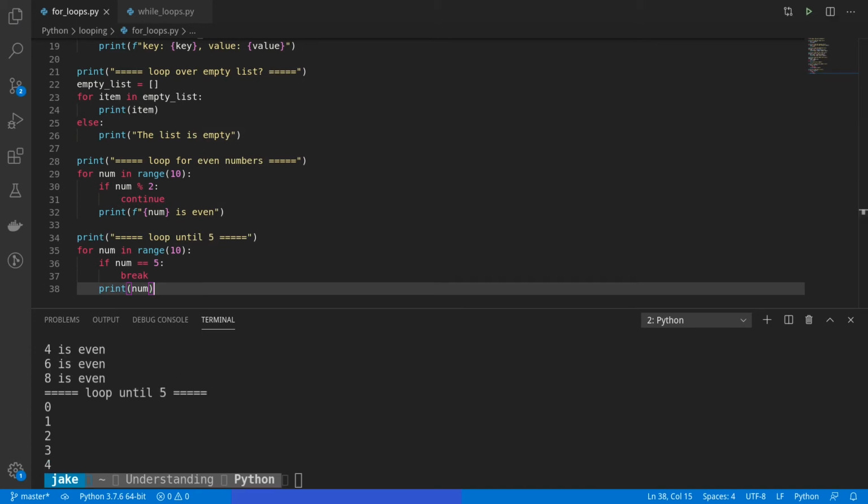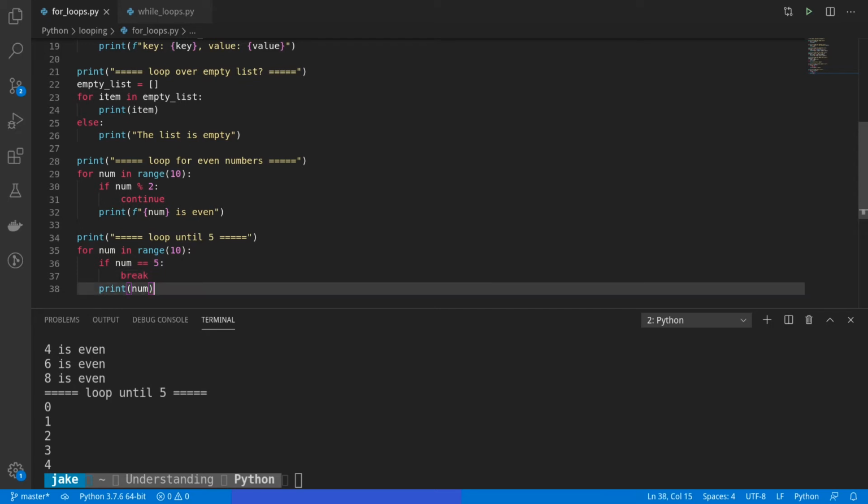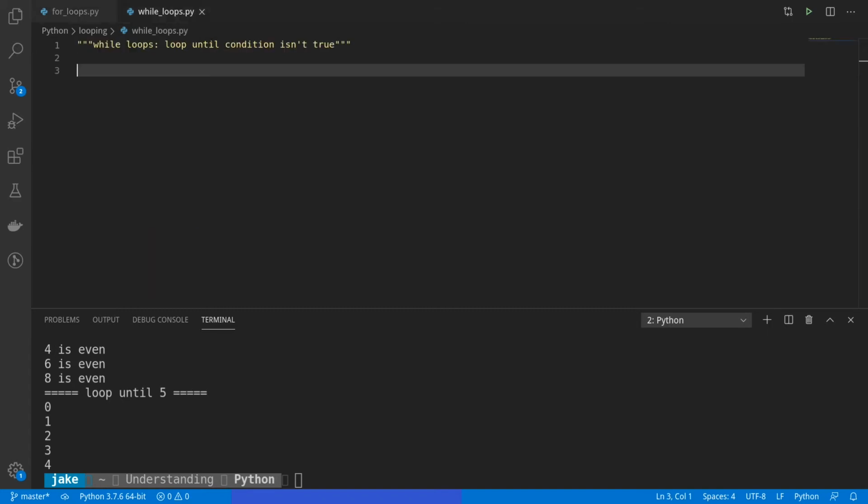Save it, run it. And here we see as it goes along, we get 0, 1, 2, 3, 4. Each time hitting this check, the number was not equal to 5. However, on that last iteration, it was equal to 5. So it sees the break statement and then completely exits the rest of the loop, not printing any more numbers. Okay, that wraps up for loops. Now let's move over to while loops.